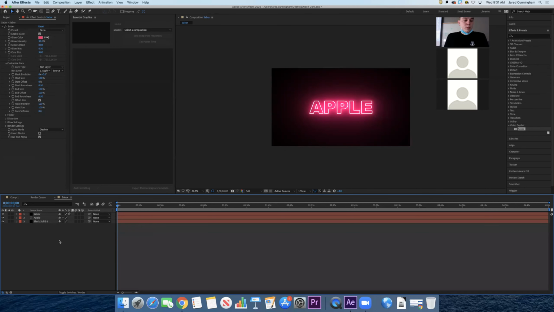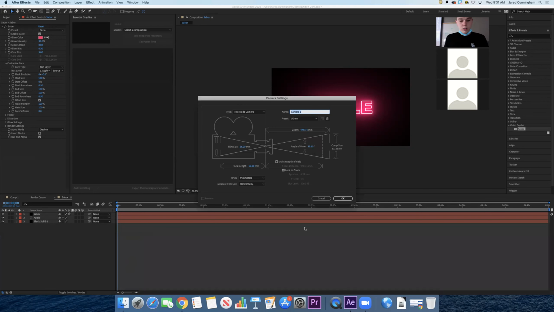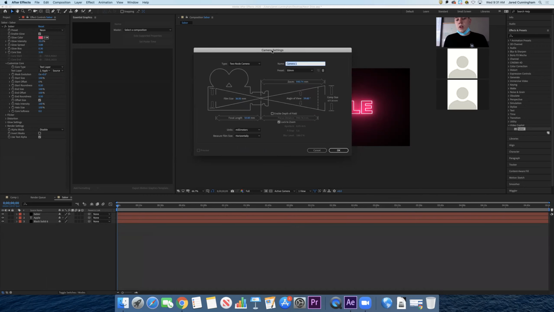So here we go, let's just do it. You'll go to new, new camera, and this little pop-up will come up right here. This is your camera menu. You can name this camera whatever you want. On the preset, it'll say the different types of lenses you can use. You got 15 millimeter, 20, 24, 28, 35, 50, 80, 135, and 200. The default millimeter is 50, and I'll just stick with that.